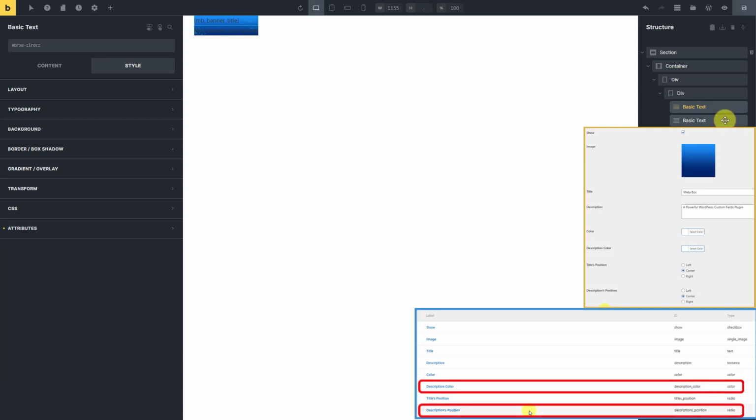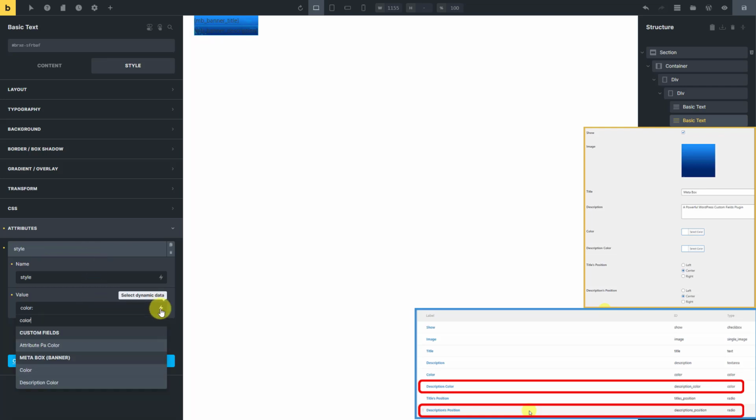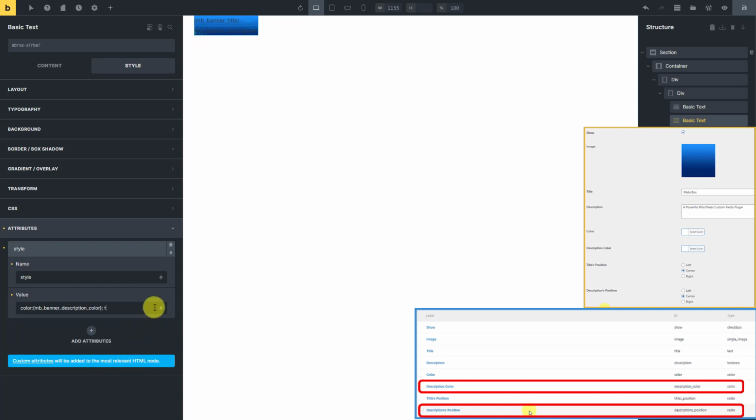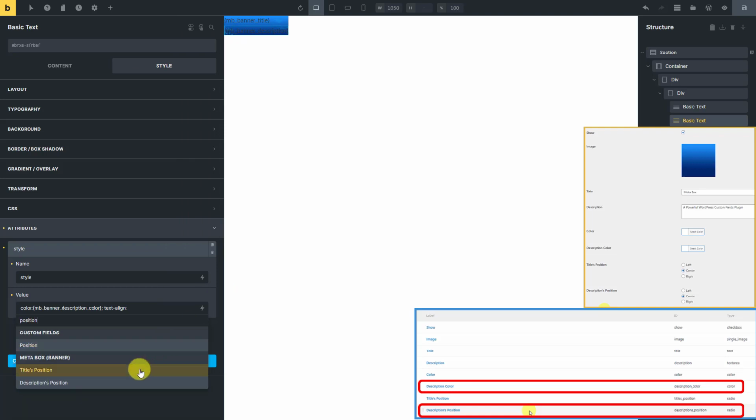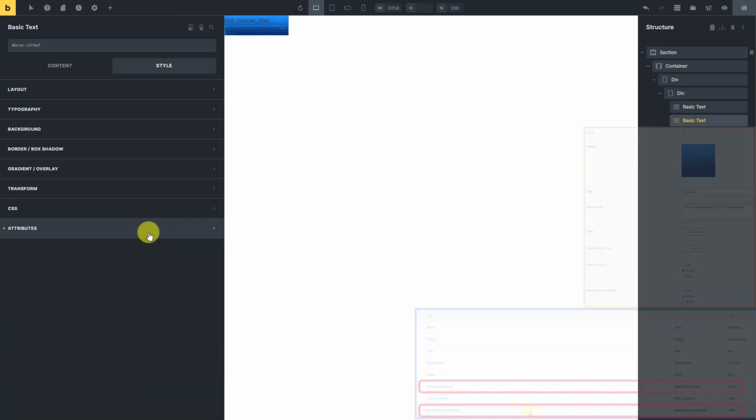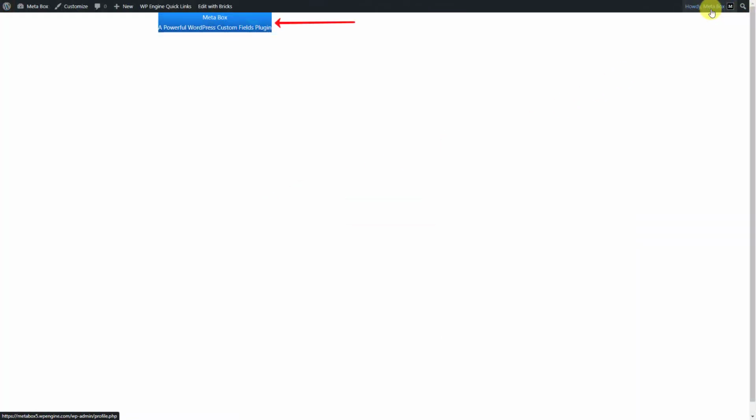Do the same with the style of the banner's description. Also add an attribute with the style stipulated from these two fields. That's all for the banner template. This is the preview of the banner on the front end. You see, the color and the position of the text follow the settings that we set in the custom fields. Let's move to the next step to display this banner in different places.